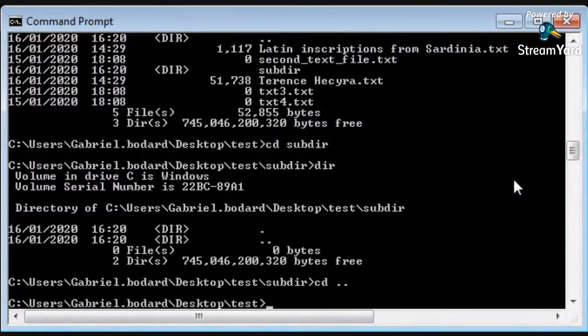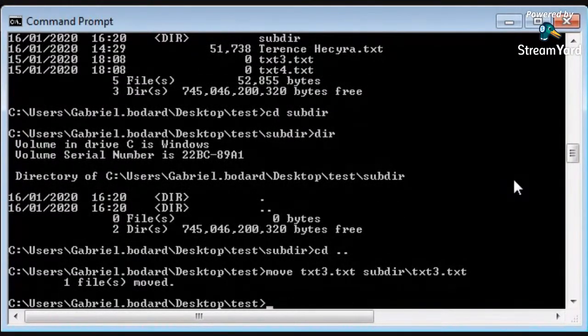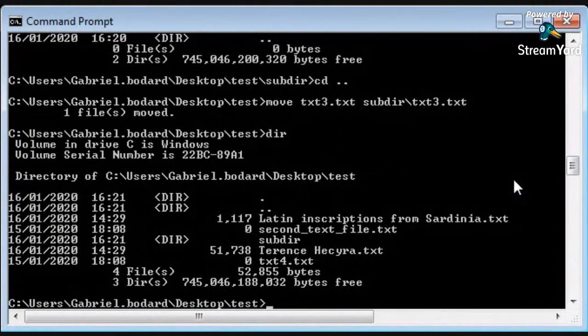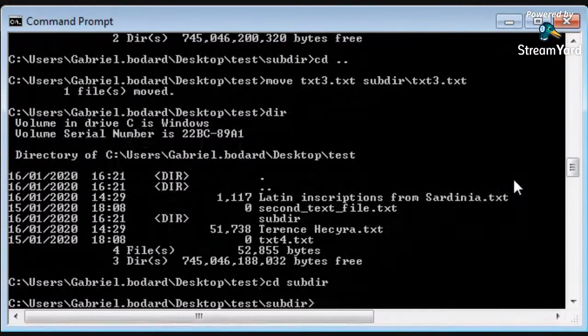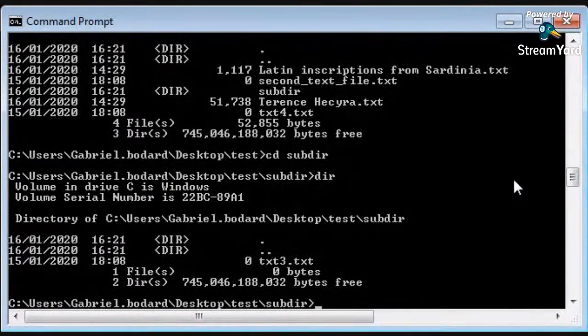And what I can do is I can then move text3 into that new directory backslash, and I just have to say what name I want to call it when I move it in there, and I will keep the same name in this case. So I say move it into there, then when I dir, that's no longer here, but if I cd into the subdirectory and get the dir, you see the text3 is in there, okay?